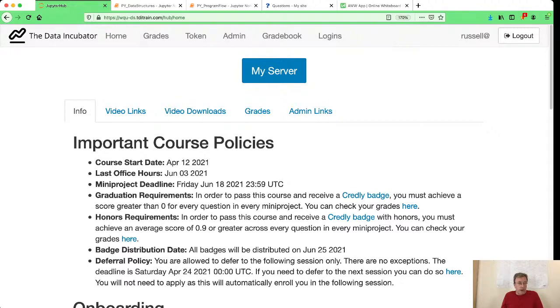You will get a badge on completion of each unit. So assuming you get everything done for Unit 1 by the 18th of June, you will get a badge for Unit 1. If you go into Unit 2 and get everything done by the appropriate deadline in Unit 2, you'll get a badge for Unit 2.